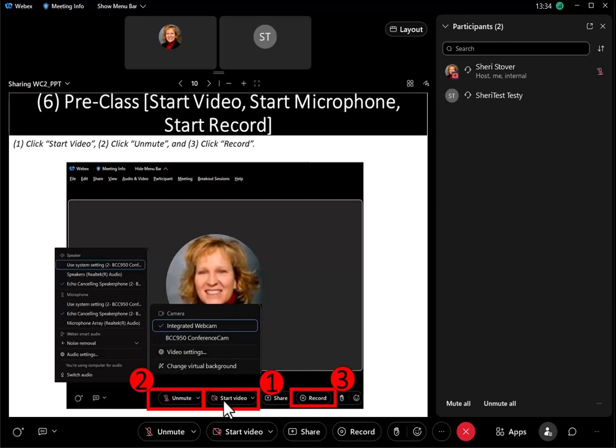Now, to the right of these, there's a little down arrow that you can click. Again, you should do this ahead of time: make sure the right microphone and the right video are selected. In the video, click your little down arrow and make sure the right video is selected. And if you click the little down arrow next to the microphone, make sure the right microphone is selected. Again, all done before the session starts.